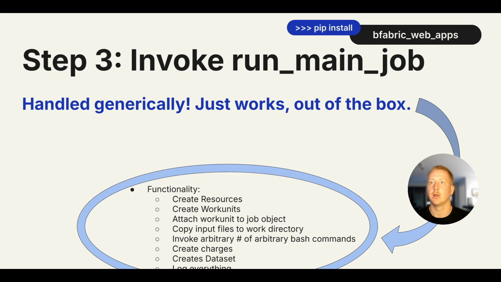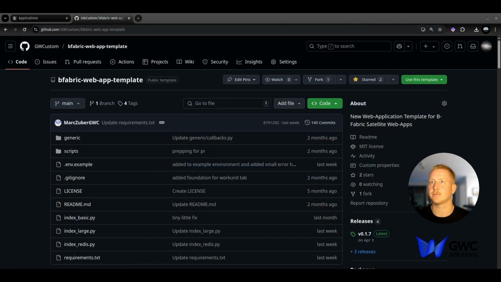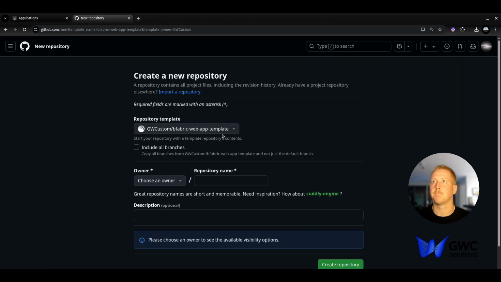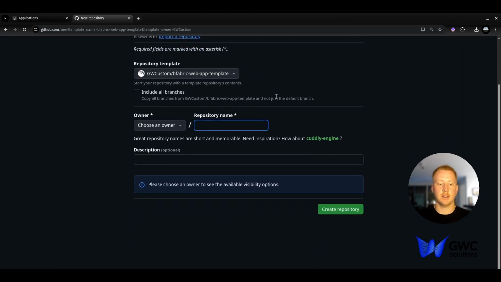So without further ado, let's get started. The first thing we're going to do is fork the template repo. A lot of generalized stuff has been built into these templates. We're going to go into the bfabric web app template repository, and we are going to create a new repository using this template. Okay, we can say NFC hello world.